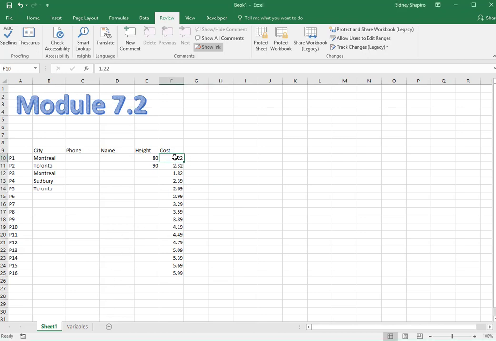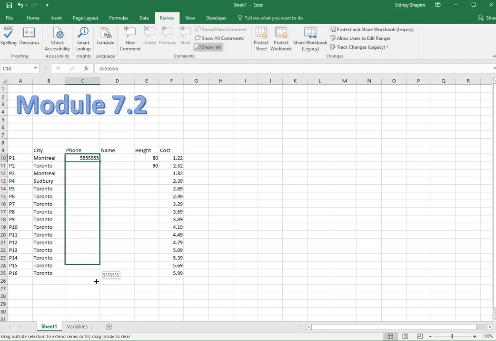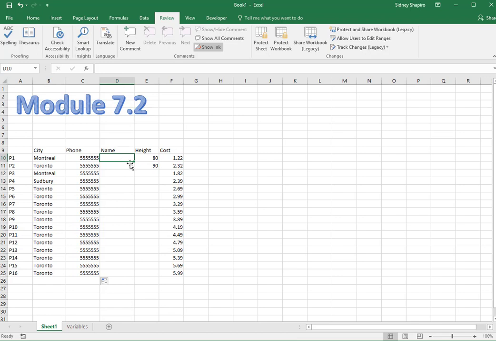So here's the costs for admission or whatever to our amusement park ride. Okay, so we've put in all our other data. We have our phone numbers, we have our random names, we have the heights, and here is the cost for each person. Now, we don't want anybody to change the height or the cost because those are fields that are not supposed to change, right?